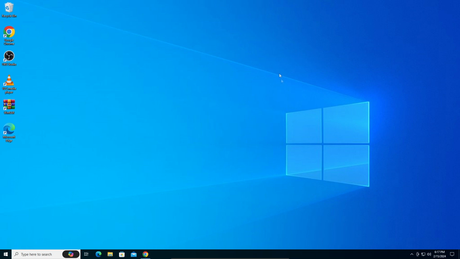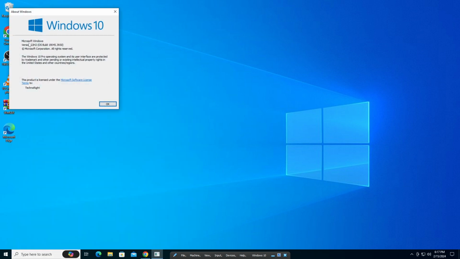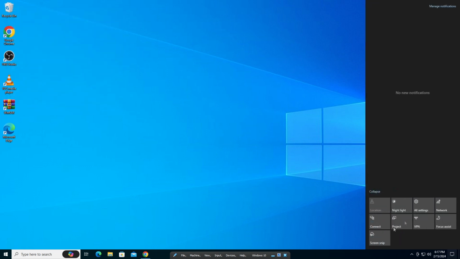So it's a bit of a hassle. On some computers, the current version of Windows 10 I'm using is 22H2, it's not shown in the notification panel right here. So if you have tablet mode in the notification panel, you can just turn it off right here.